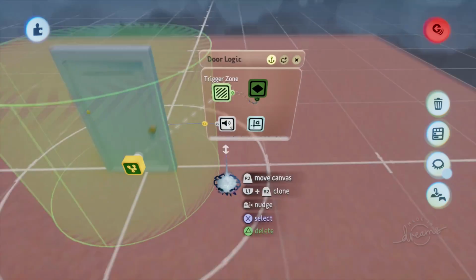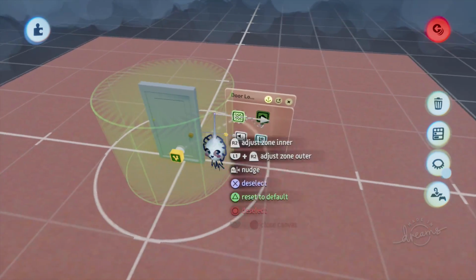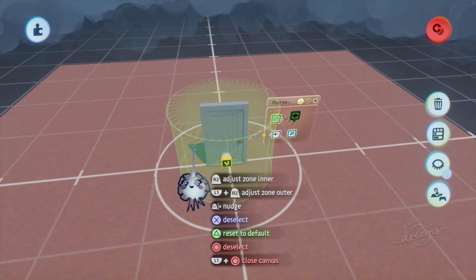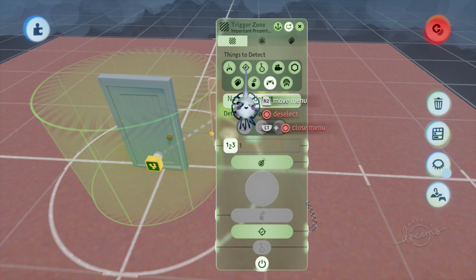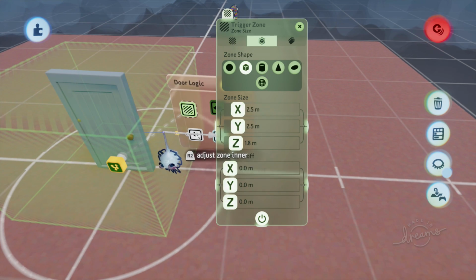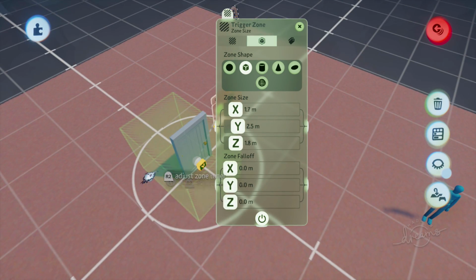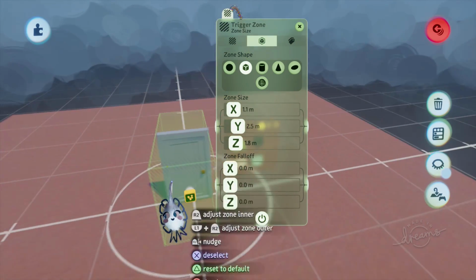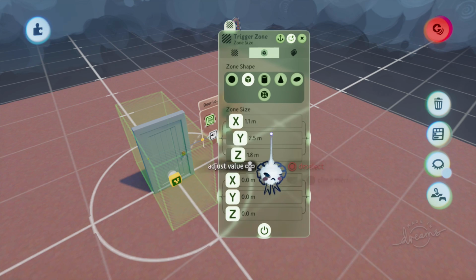The trigger zone itself, they've used a cylinder that's all the way around, including the sides of our door. I think I'm going to change this, so I'm going to go into trigger zone with L1 and square, and I'm going to change the zone to a cube and just take out the sides there, so you can't open the door if you're standing at the side of it, which I think is a little odd. So now you have to be standing in the front of the door. Right, there we go.